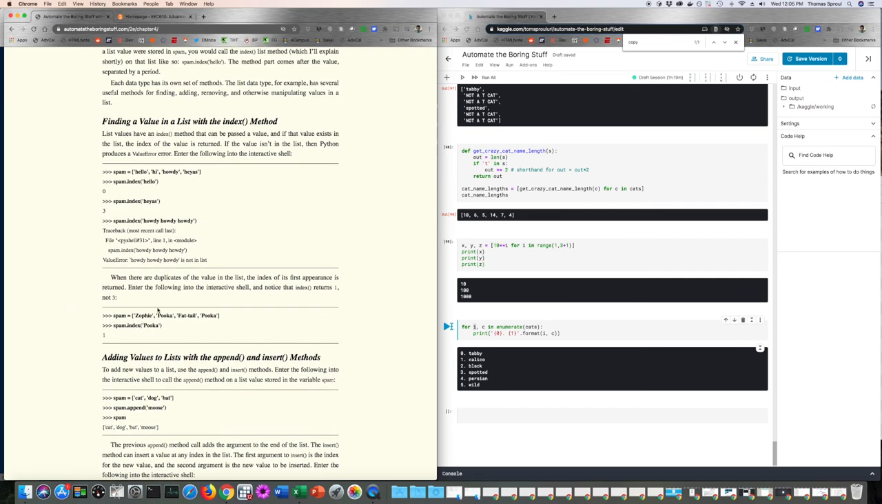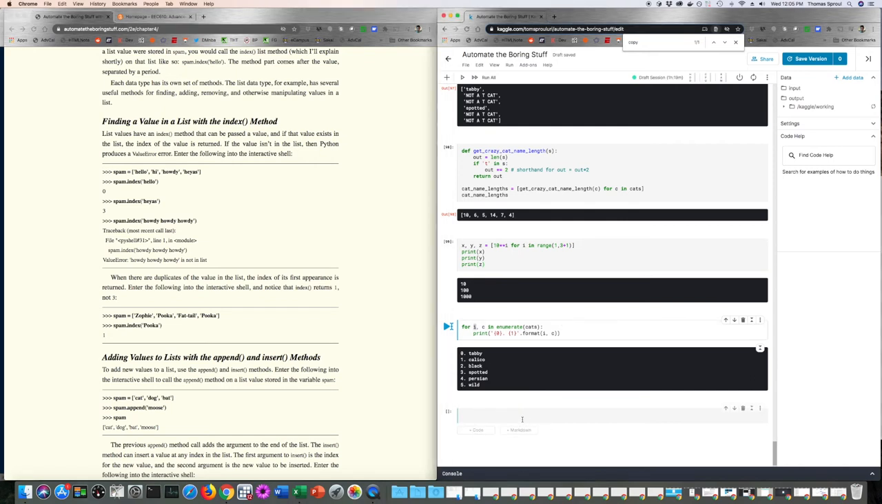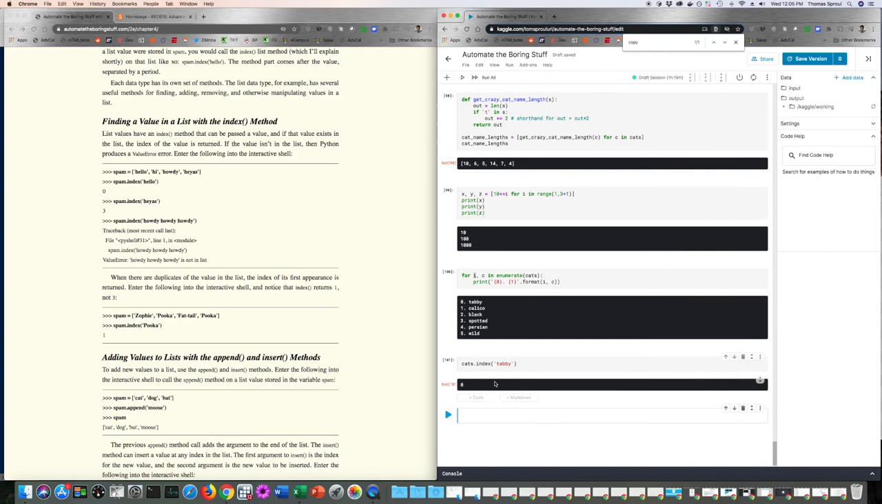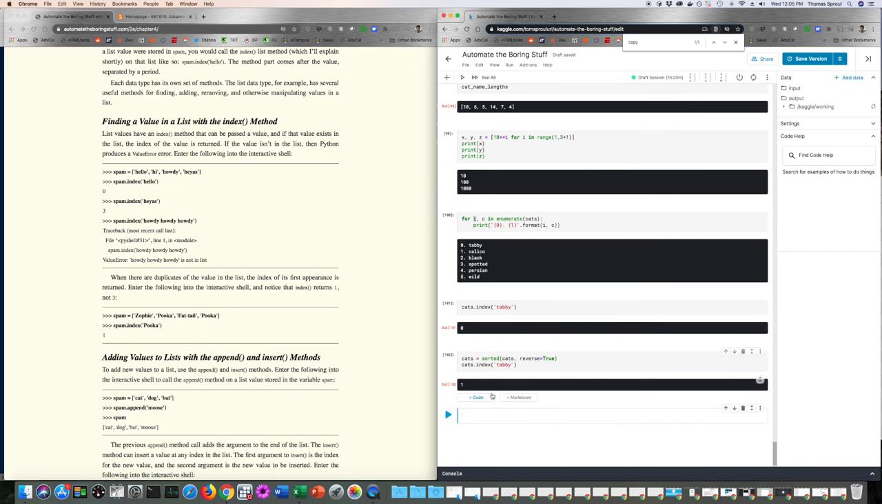Finally, you can find the index of a list, right? So this enumerate gives you all of them, but you may also be interested in finding the index. So for example, we could do cats.index of tabby, and it will tell us it lives in space 0. Okay. If we reverse cats, right, we do cats equals sorted cats, reverse equals True. Oops, that's not in quotes, that's the True value. Okay. And now we do cats.index of tabby. We'll see that it's changed.